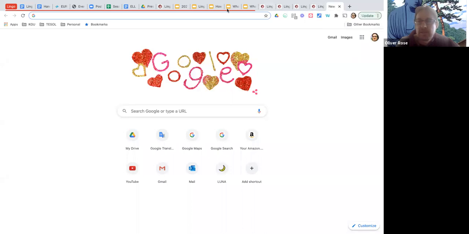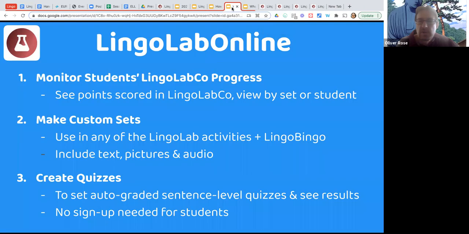Okay, so let's move on to LingoLab Online. So on this site, you can monitor the students' LingoLab progress. You can make custom sets. You can create quizzes. Let's have a look at those functions.